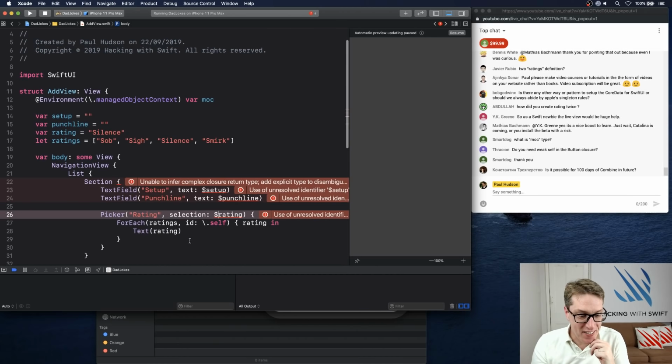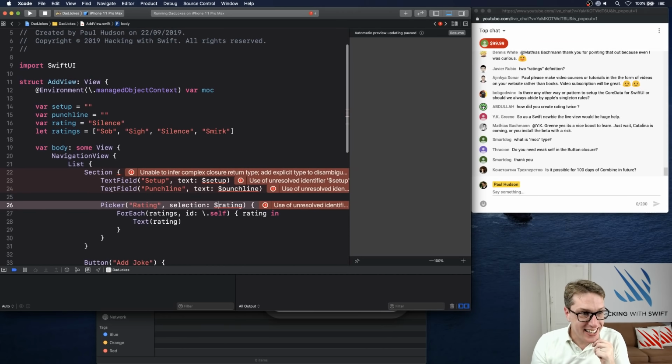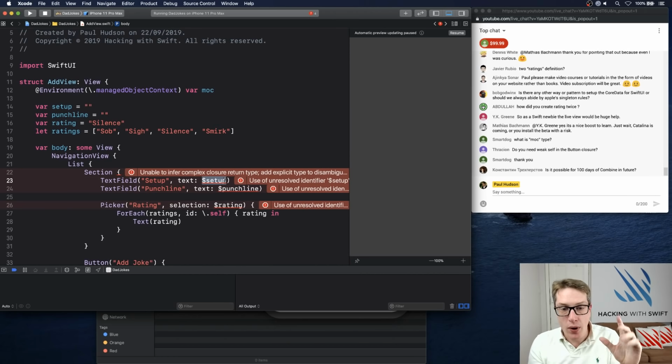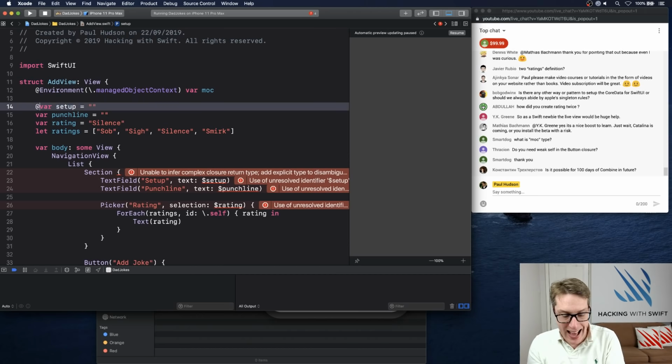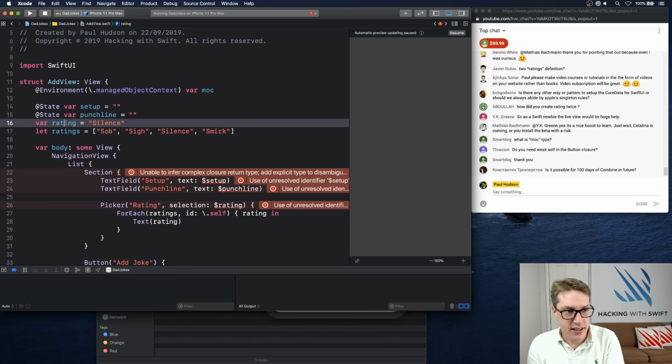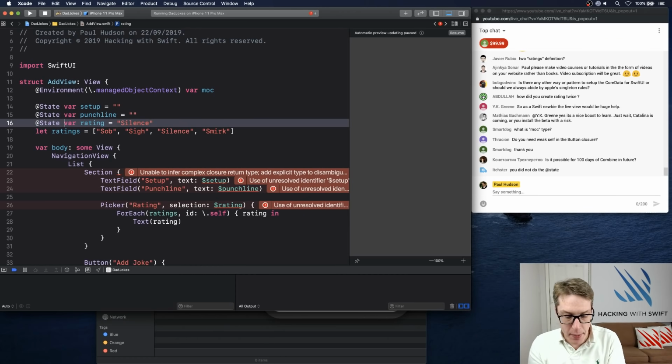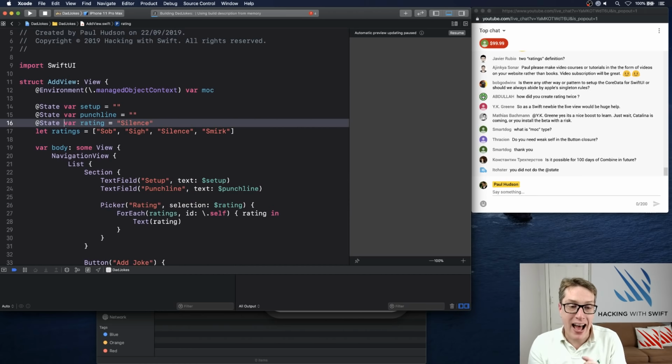It's now very, very angry. And you can see, I've made a small mistake, it's my fault. I've set a two-way binding here. We're now trying to modify setup, punchline, and rating. That's where @State comes in. @State, like that. These three values are going to change over time and must be kept in RAM active.